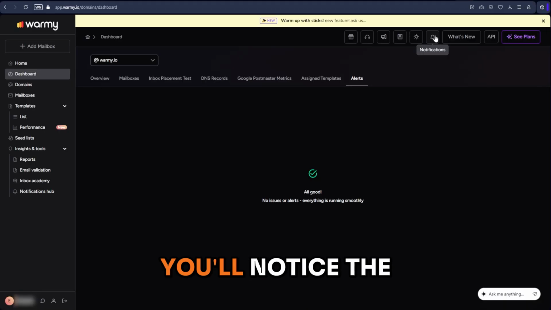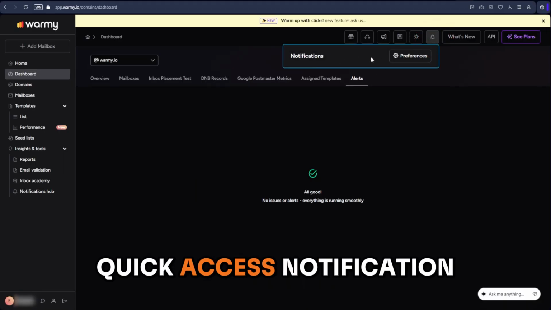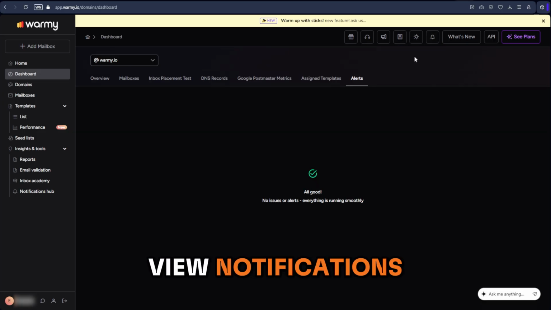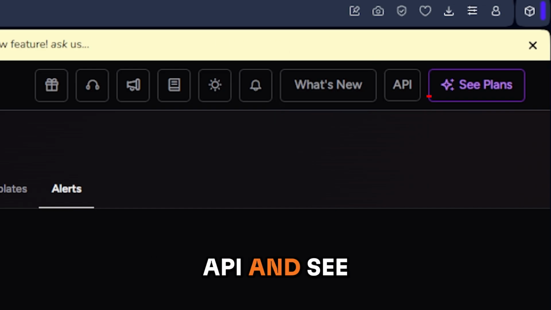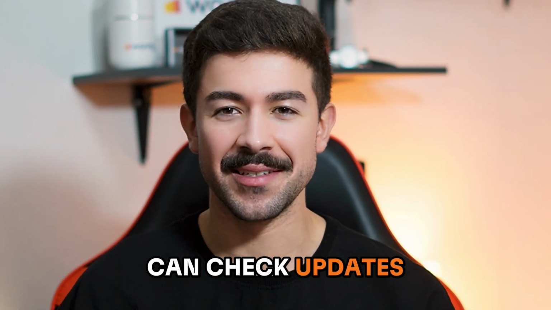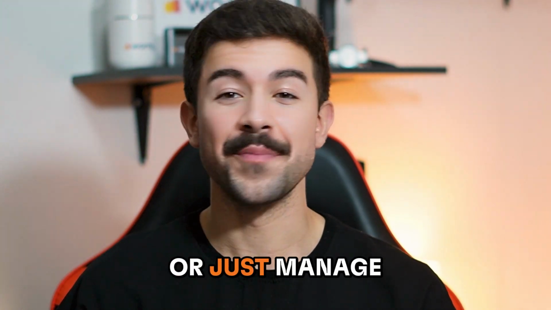Also, up in the top bar, you notice the bell icon. This is a quick access notification center, so you can view notifications in a drop-down without leaving the page. You also see shortcuts like What's New, API, and See Plans, so you can check updates, access API options, or just manage your plan quickly.